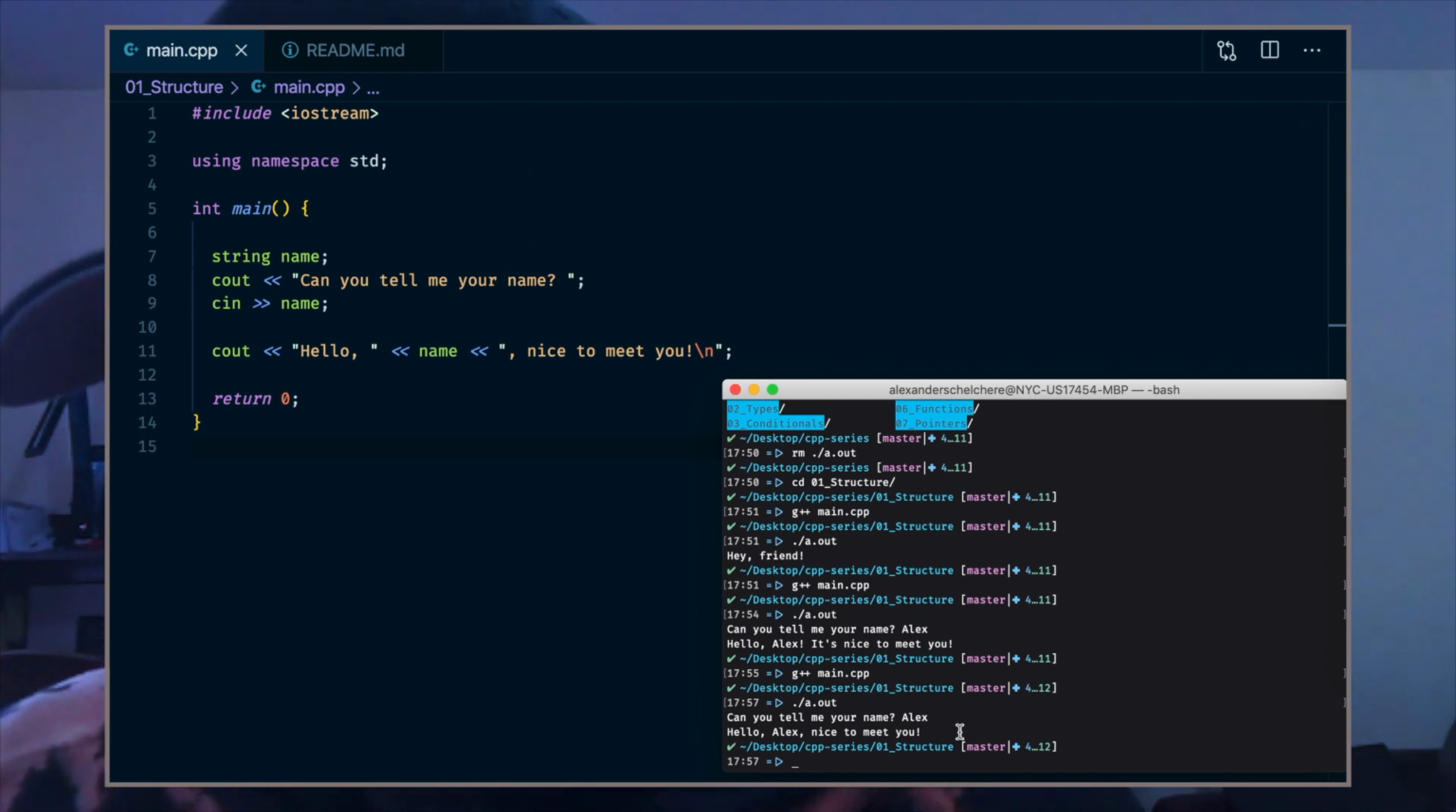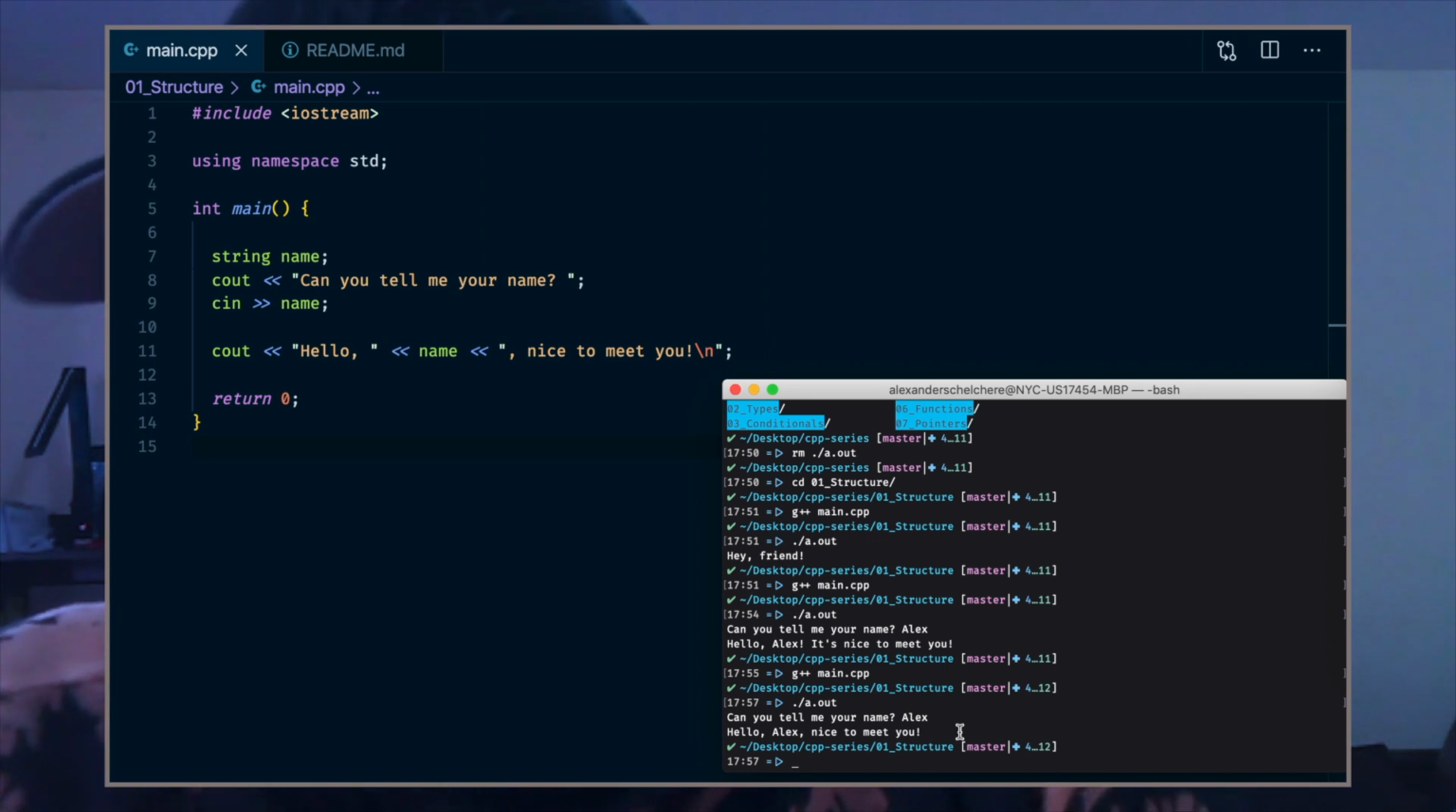Cool. Now we know how to use a namespace. It just makes it easier for us to access functions inside of specific libraries. We just use the namespace, and now our function, our main method, has access to the methods from that library.